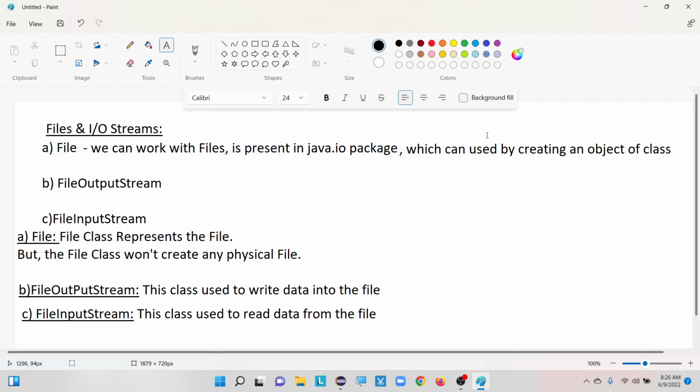In simple words, file handling means reading data from and writing data into a particular file, whether it is a text file, an .xlsx file, or a word file. So in simple terms, file handling means reading and writing text data in files.